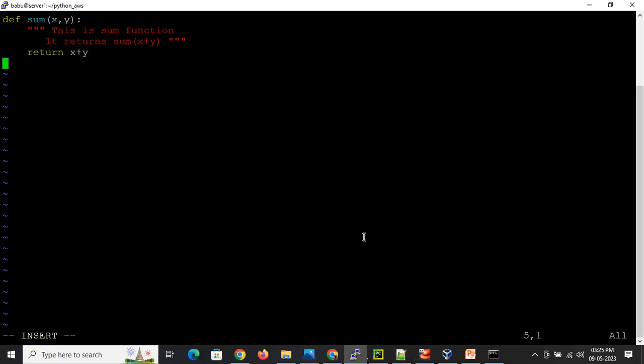Anyway, I'm going to write another function called sub of x comma y, and I'm writing some documentation, which is a docstring. This is a sub function here. And it returns sub of x minus y.